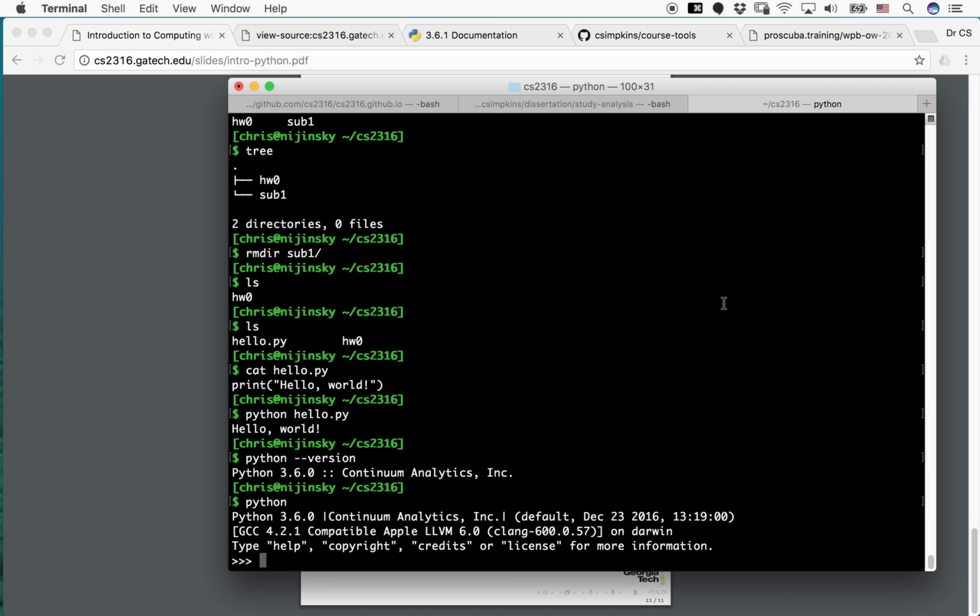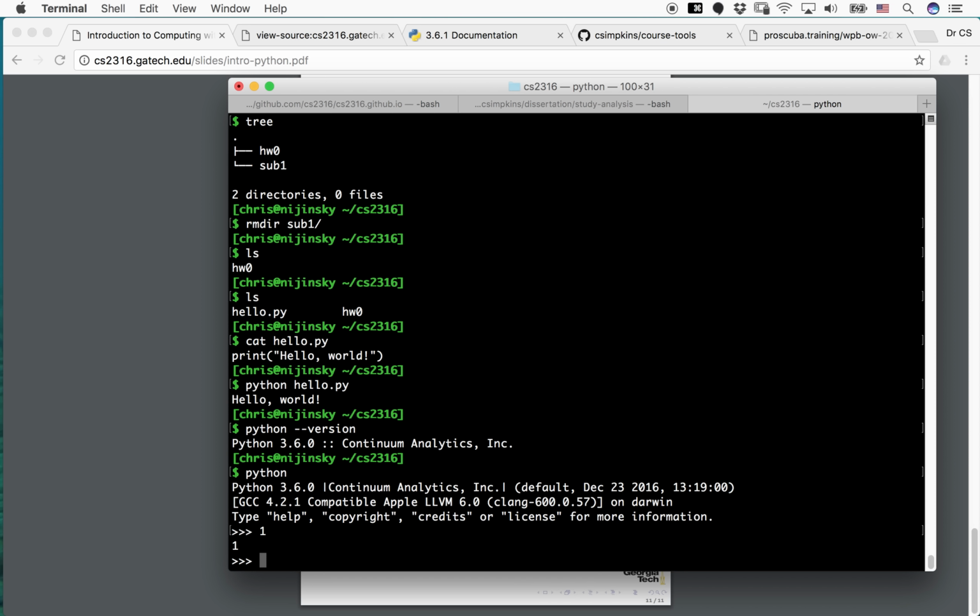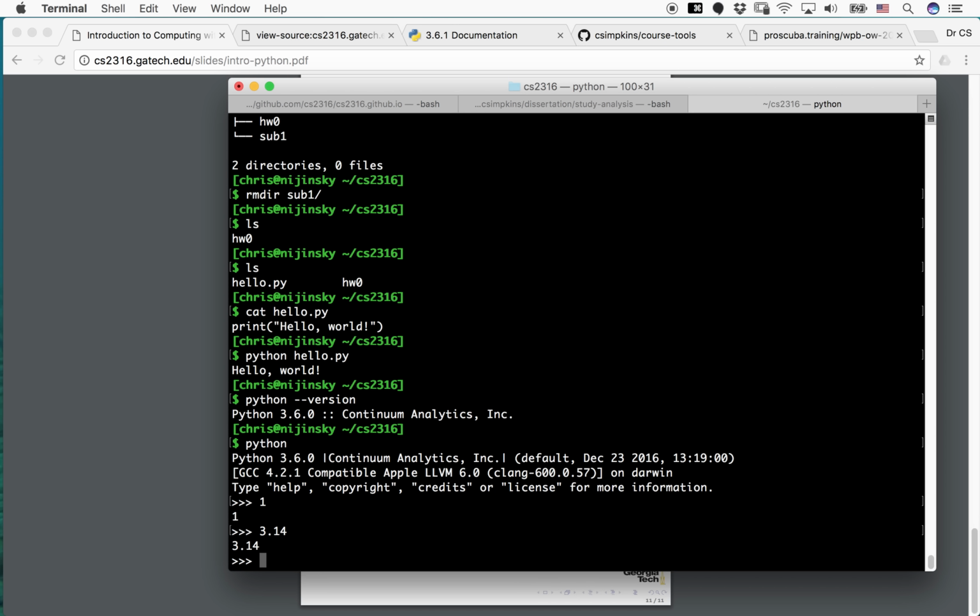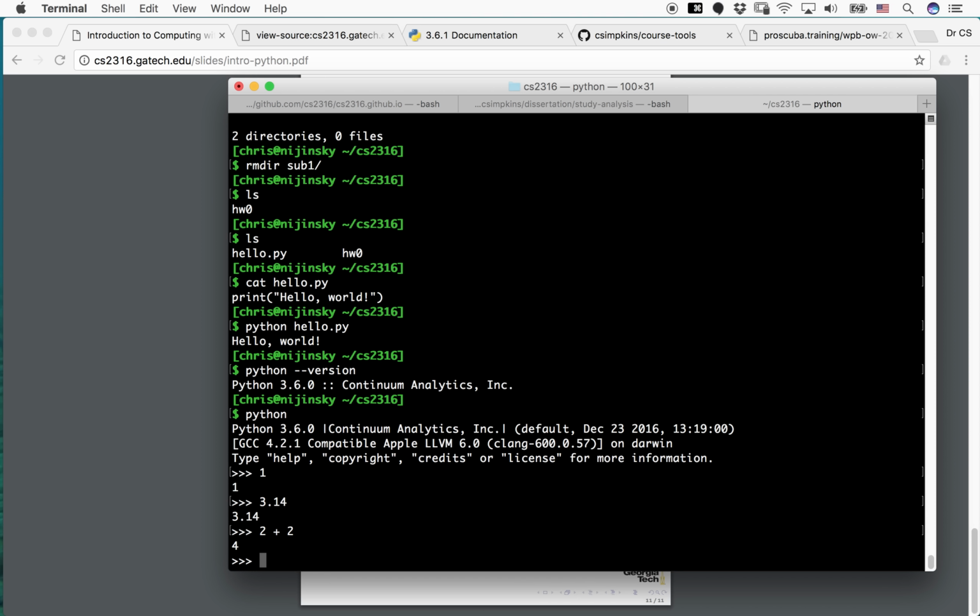So the most simple kind of expression in Python is a literal. So for example, 1 is the literal representation of an int value. And if I just say 1, that is an expression. It's because it has a value. Expressions are things that have values. Python prints out the value. 3.14 is another kind of value, which is a floating point value. We'll talk about that in the next lecture. And I print that out. 2 plus 2 is another expression that has a value, and it gets printed out.